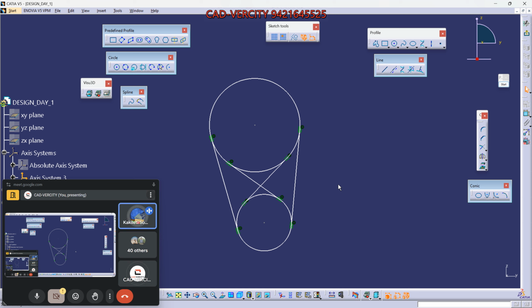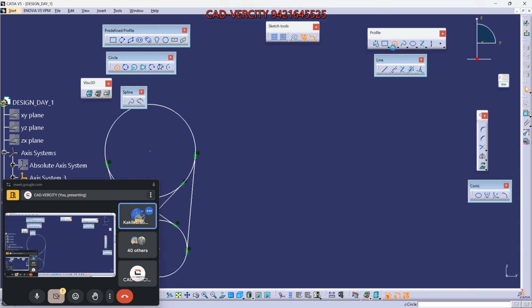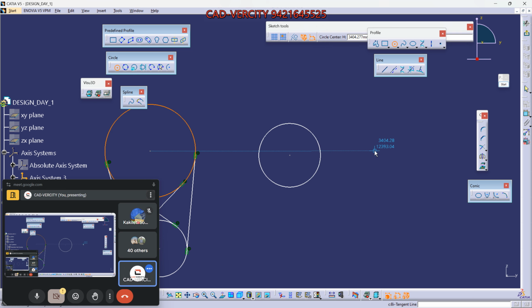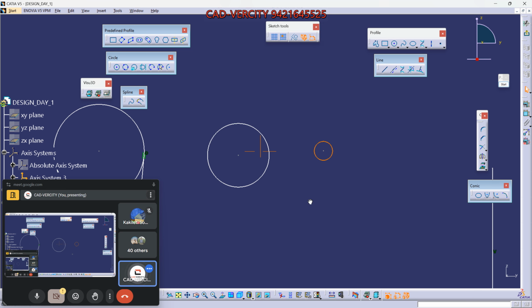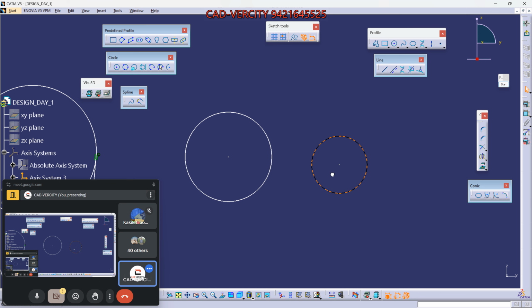Sir, if you don't mind, could you repeat this command again? Yes, sir. Sure. Draw two circles like this. One is a bigger one. The second is a smaller one. Done. Yes, sir.